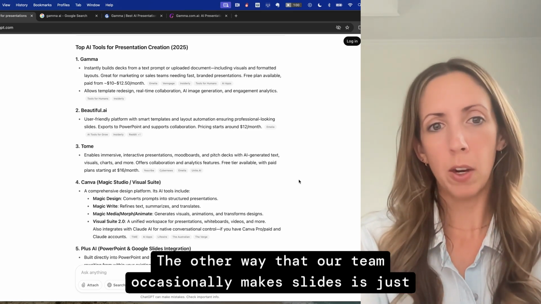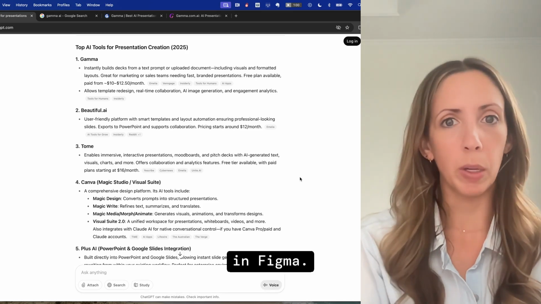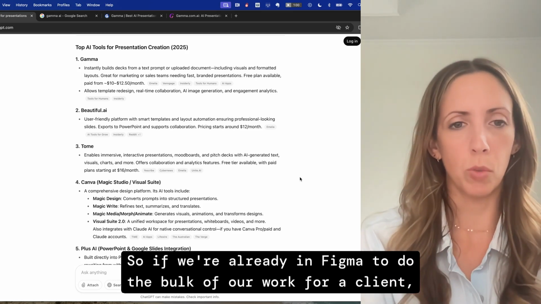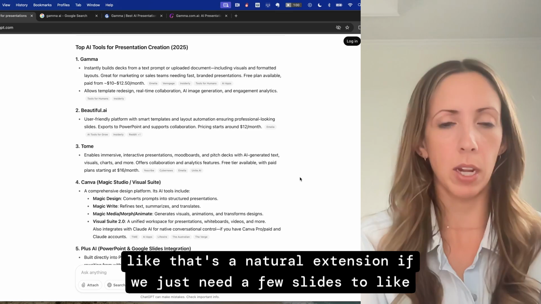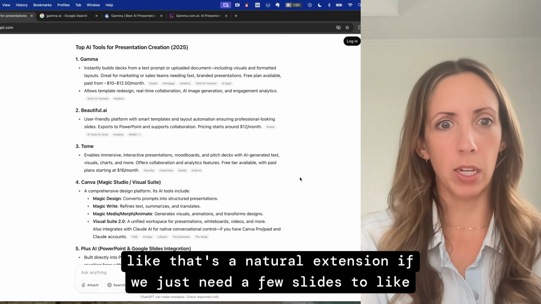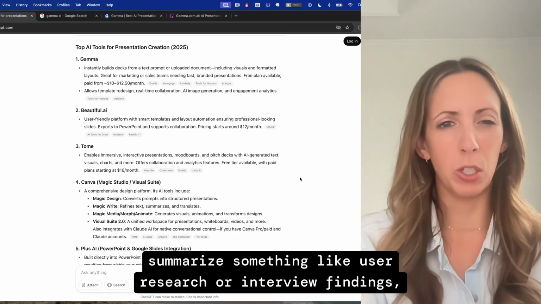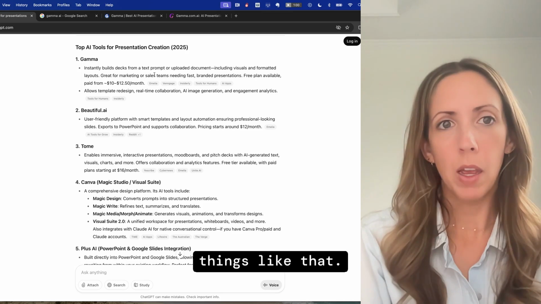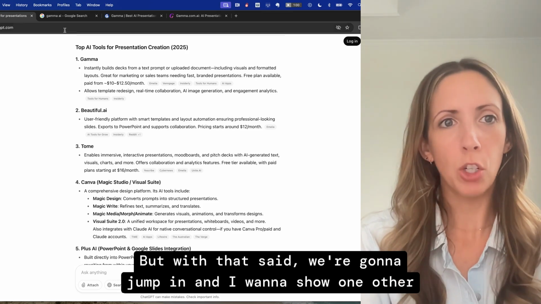The other way that our team occasionally makes slides is just in Figma. So if we're already in Figma to do the bulk of our work for a client, that's a natural extension if we just need a few slides to summarize something like user research or interview findings, things like that. But with that said, we're going to jump in, and I want to show one other step.